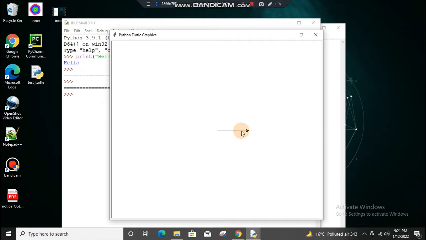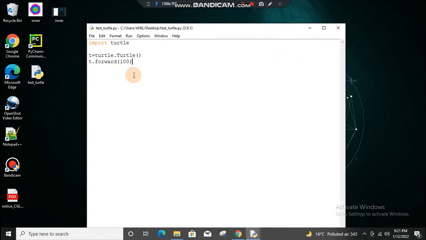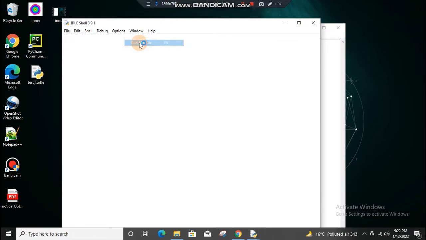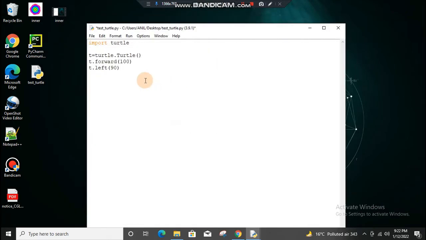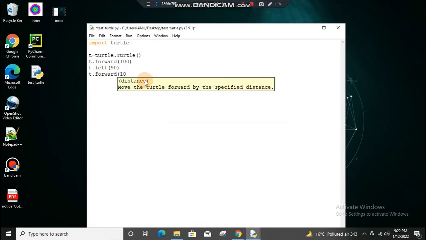Now for making a square it should turn to the left side. So I will write t dot left. This will make it bend to the left side, and we have to bend it by 90 degrees. Okay, so now it will bend 90 degrees. Now I will save the code and run again. So this will move forward and bend. Now it will again move forward by t dot forward 100. From this line I will again save the code and run again.